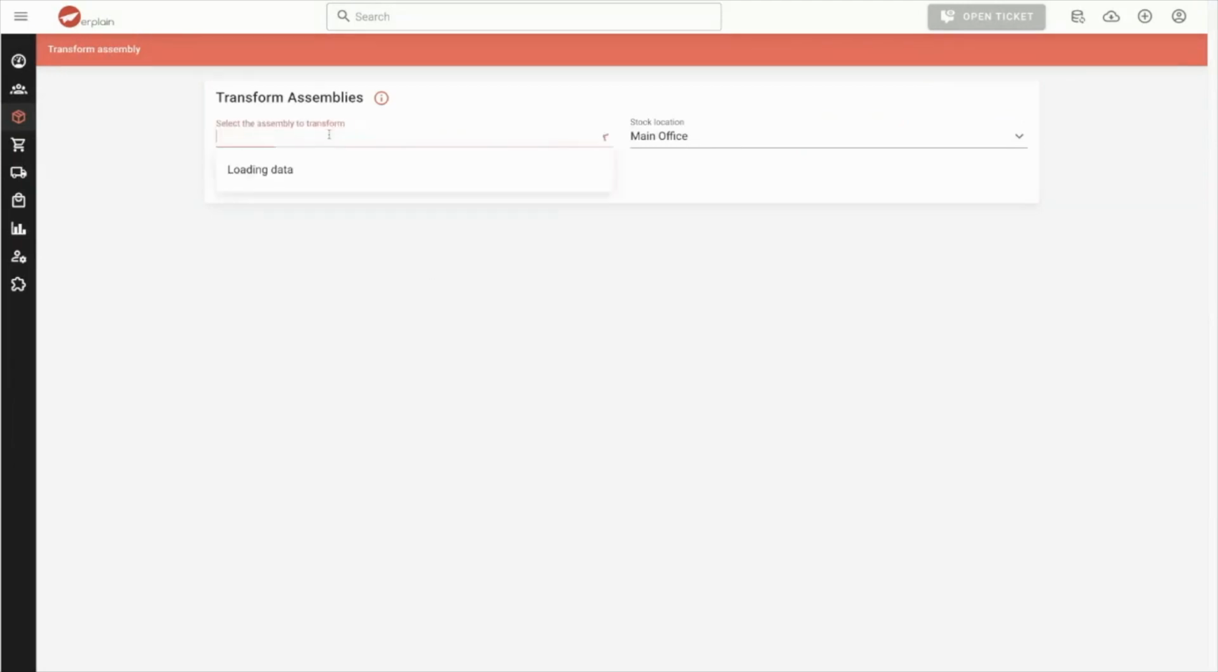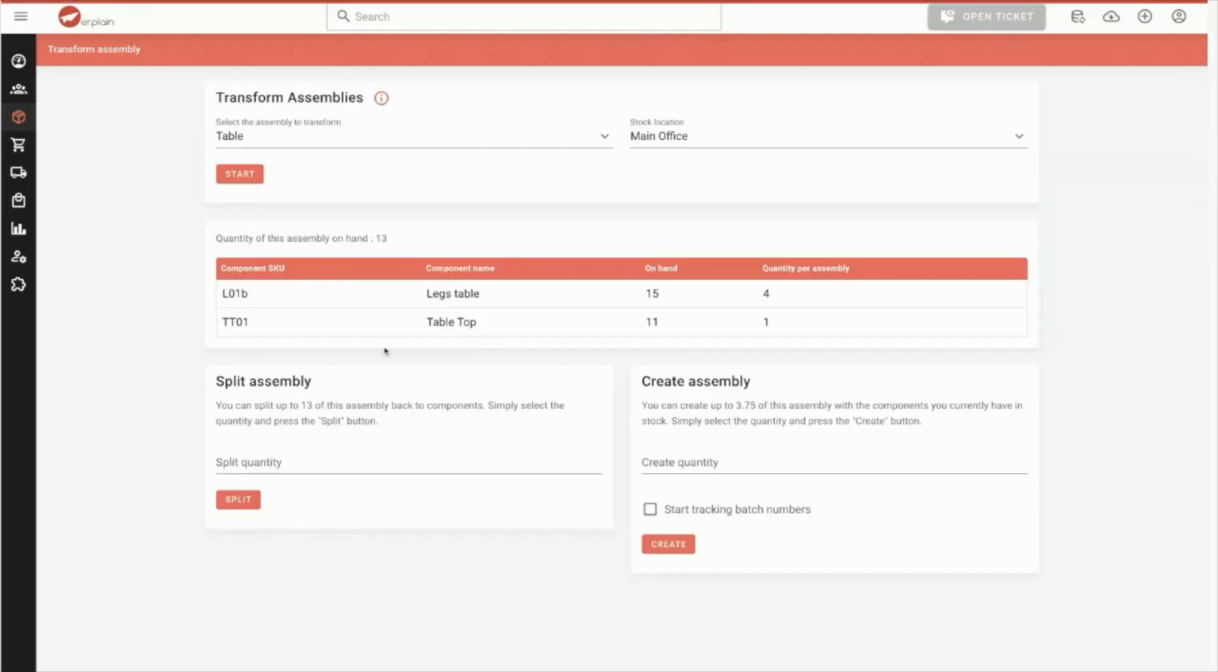So I have one example here. I've created an assembly that is a table. And to create a table, I need 4 table legs and 1 tabletop. And if I want to create 2 tables, I simply click on 2, click on Create, and Erplain is automatically going to remove 8 table legs and 2 tabletops, and then add 2 tables to my inventory. So that's how you allocate the inventory from the components to the assembly. That's the first type of bundle.